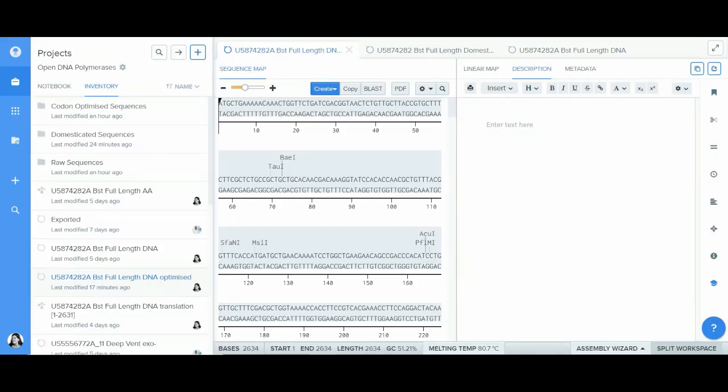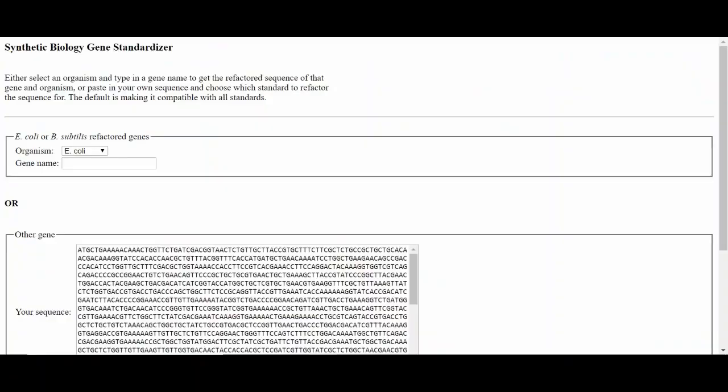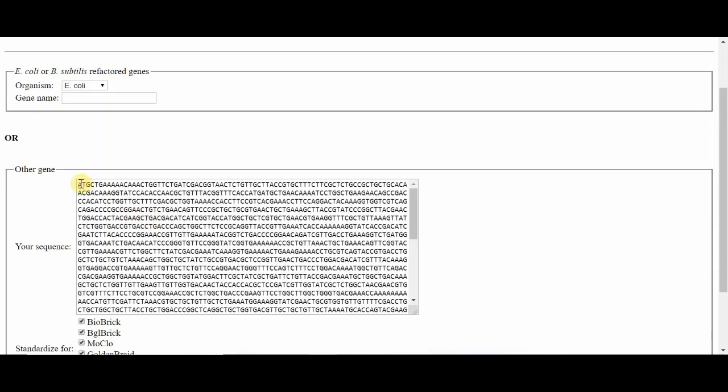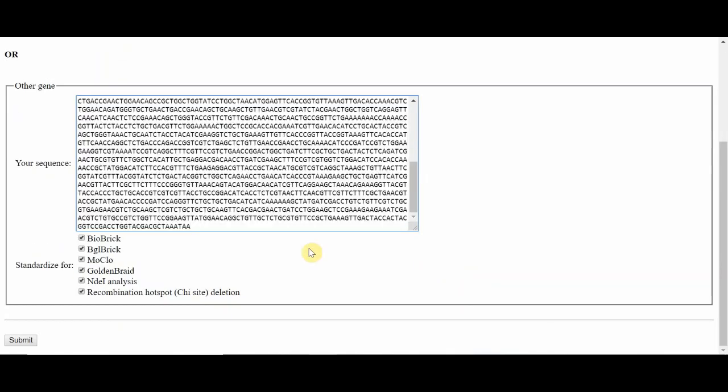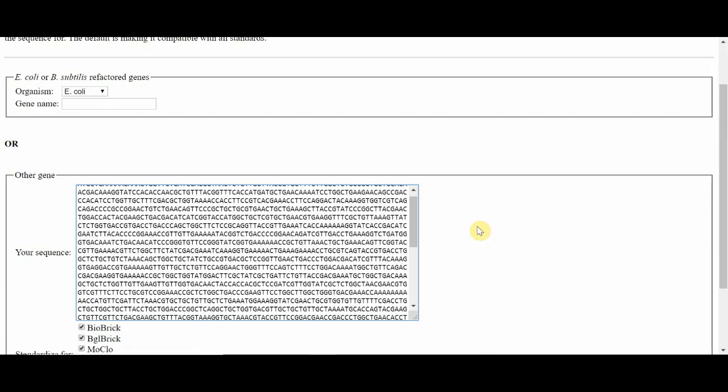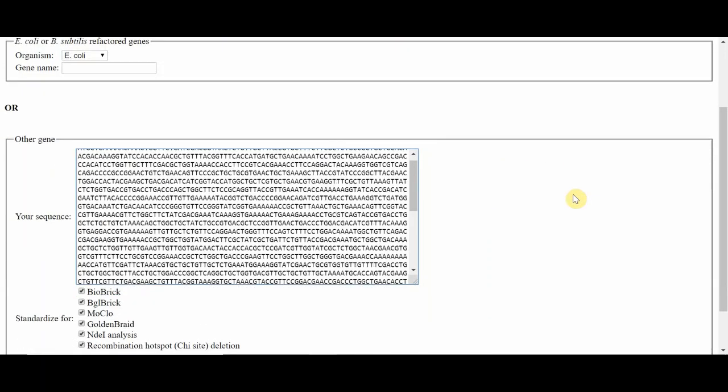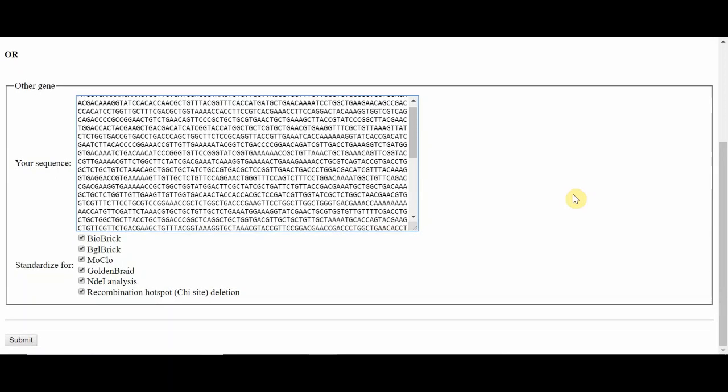And so we're going to come back to Benchling and take our full-length optimized DNA. So copy that to the clipboard, move across to the synthetic biology gene standardizer tool, and just copy and paste in here, which is what I did earlier, but I'll just repeat. Organism at the top, we can choose E. coli. One restriction of this particular tool is that at the moment it only includes E. coli or Bacillus subtilis. The code is available on GitHub, so if you wanted to add other organisms, that would be possible. It's all under an open source license.